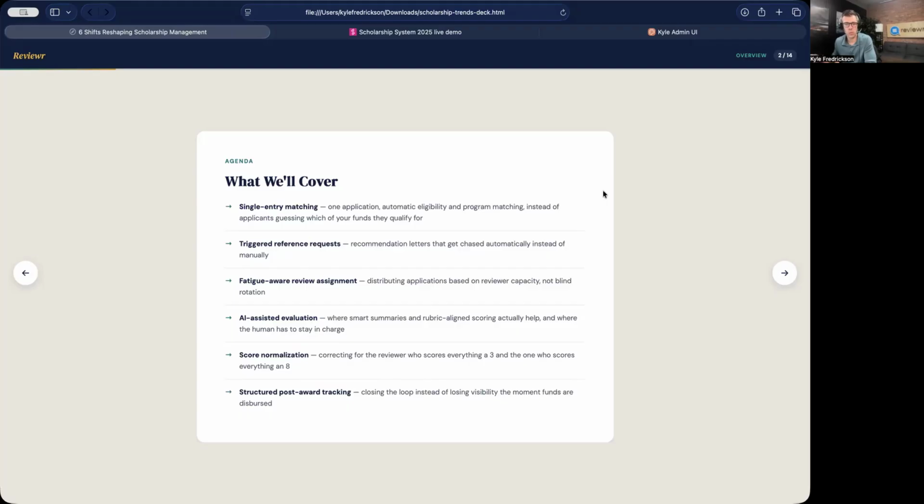The last couple things we're going to look at is score normalization. This one hits home for me. With a lot of the processes at Reviewr, we've heard from clients that the review teams and committees don't score on the same scale. And what I mean by that is, like, I, as Kyle, might score way higher or lower than Jessica. And so as an applicant, if you were assigned to me, you're at an immediate disadvantage because I'm going to score way lower than maybe he or she would.